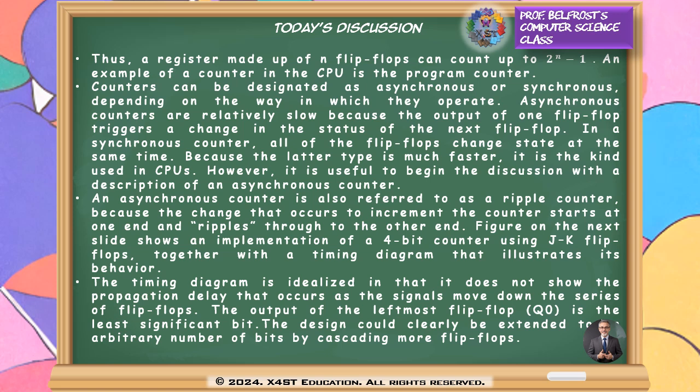So what is an asynchronous counter? An asynchronous counter is also referred to as a ripple counter because the change that occurs to increment the counter starts at one end and ripples through to the other end. The figure on the next slide will show you an implementation of a 4-bit counter using JK flip-flops, together with a timing diagram that illustrates its behavior.